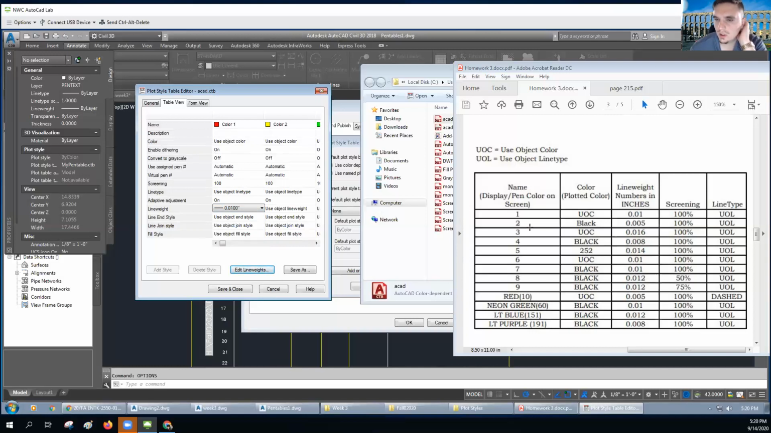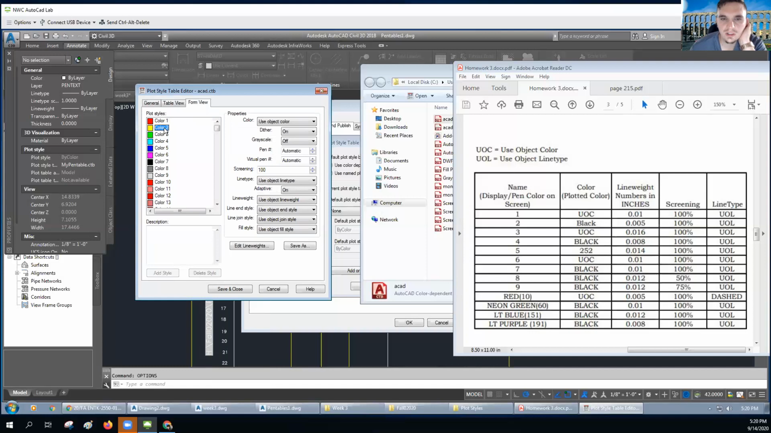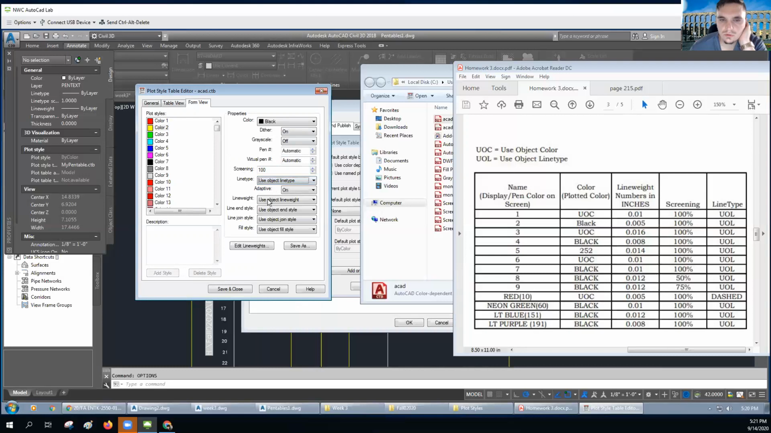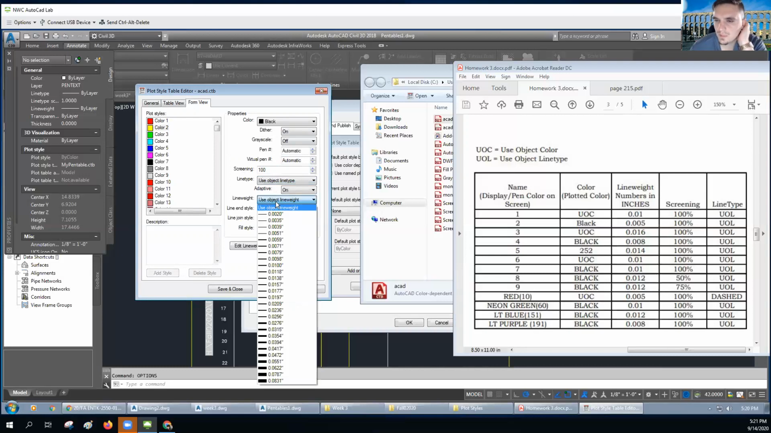Okay, so number 2, we're going to change that guy to black, change the line weight to 0.005, and then leave the other settings the same. So you can either do that here in this color 2, or you can go to the form view, select color 2, all right, color, change it to black. Line weight, change it to 0.005.